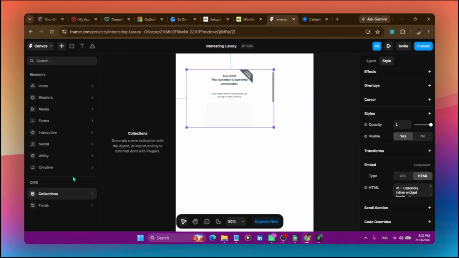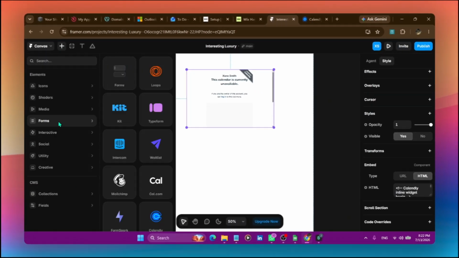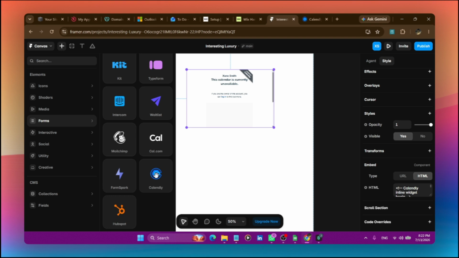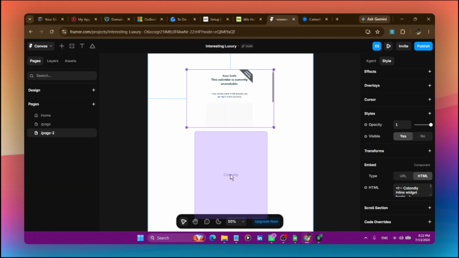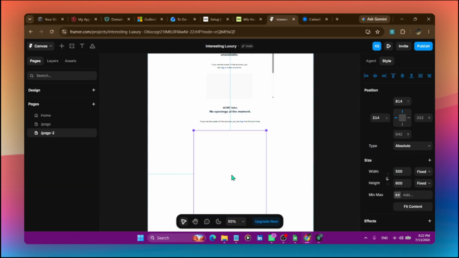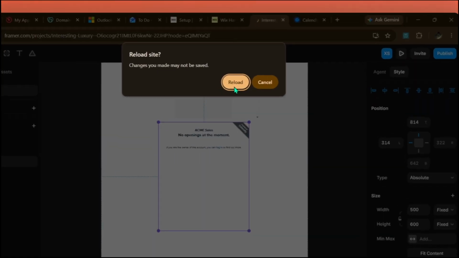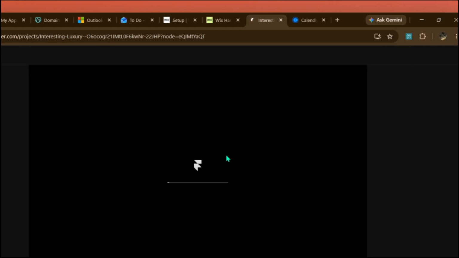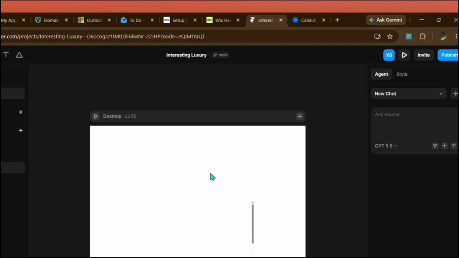Use the Insert tool again if you want to adjust your layout or add more elements around the Calendly block. Approve any browser reload prompts to ensure the embed changes are properly applied.